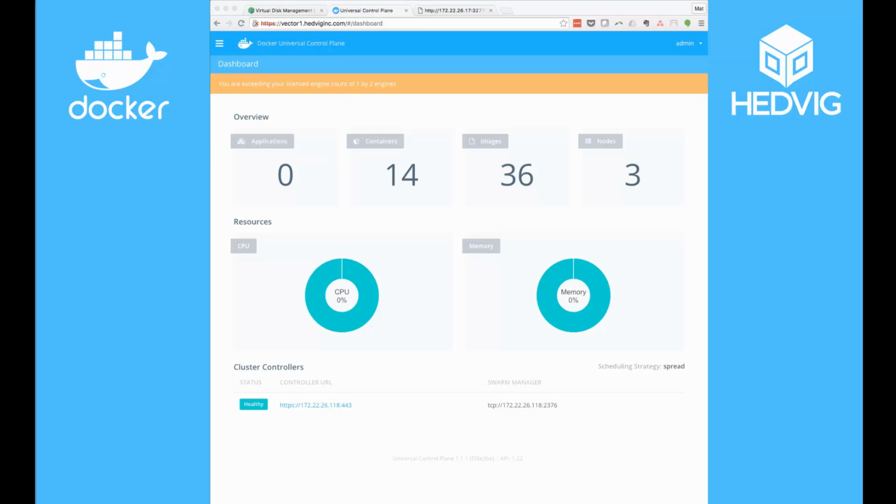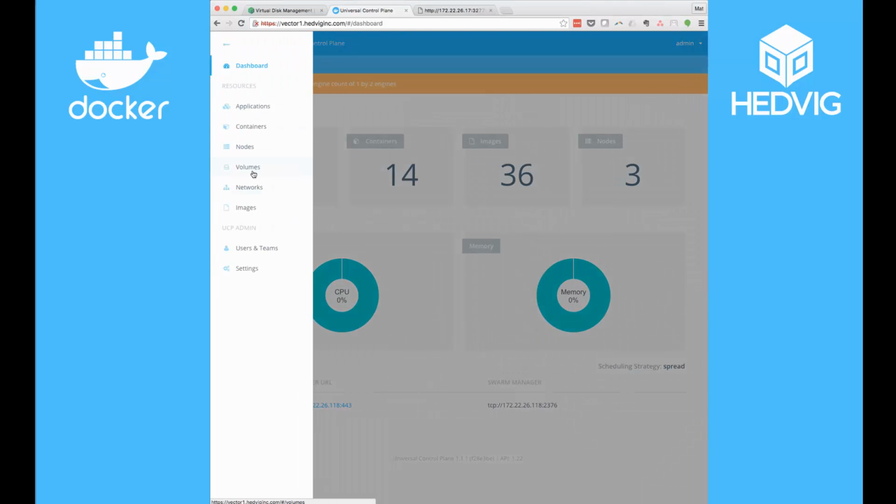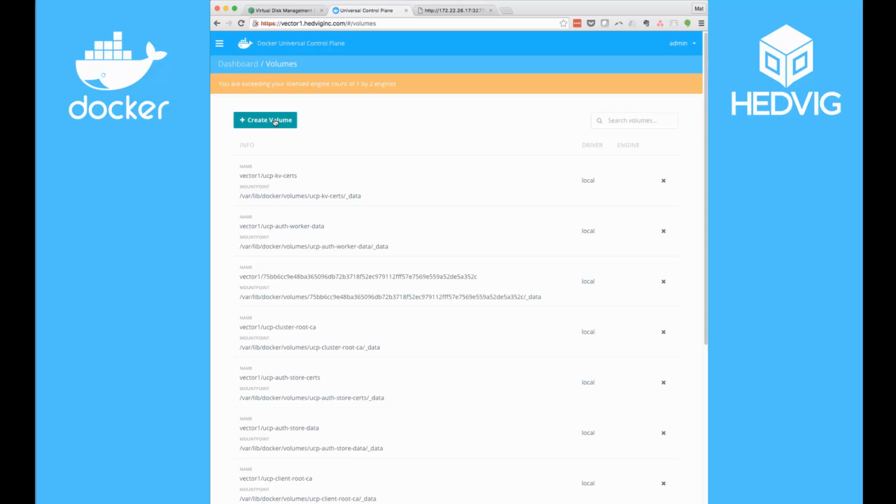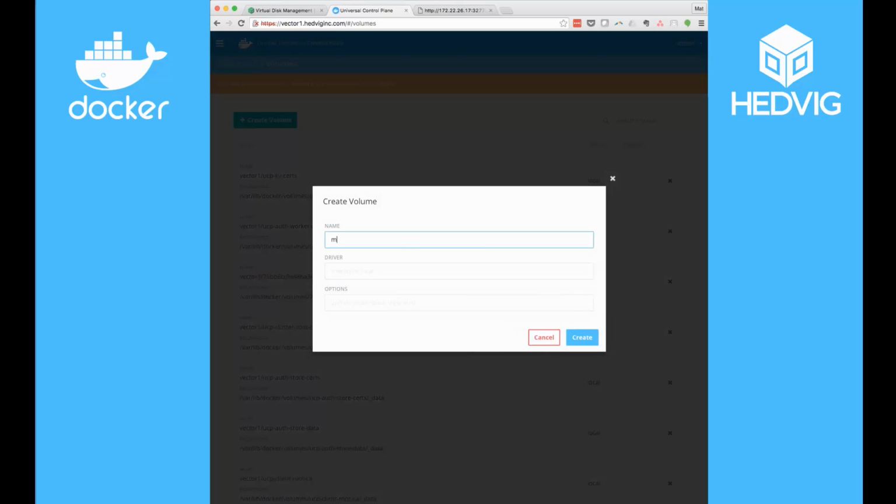Here we are at the Docker Control Plane dashboard. What we'll do is first create a volume using the Hedvig drivers. So we need to give it a name, indicate that it's with the Hedvig driver, and then options. We can give many options. One that's required is size, but it could also talk to things like deduplication, compression, capabilities like that. And those are available on a per Docker volume basis, so they can be different between the different ones.